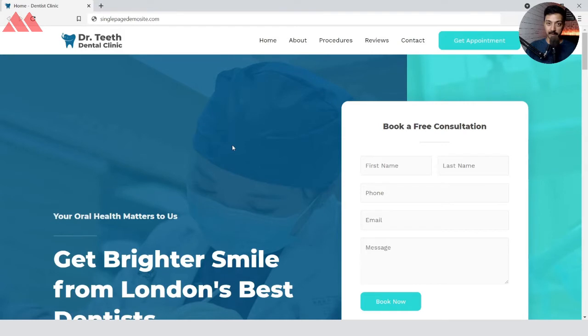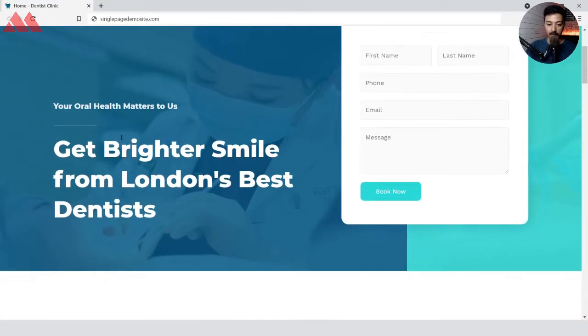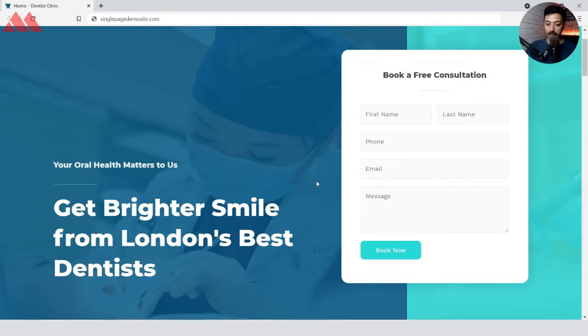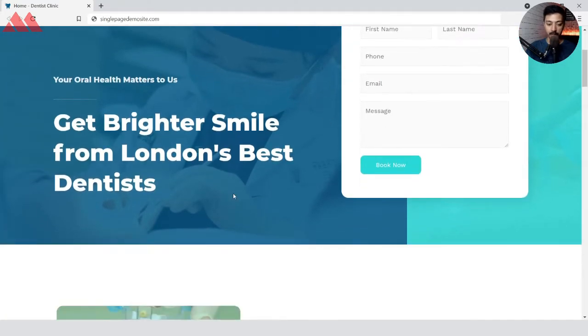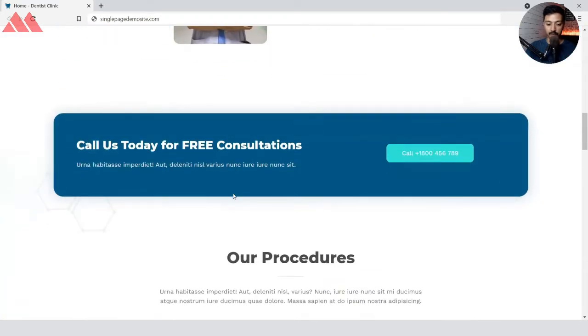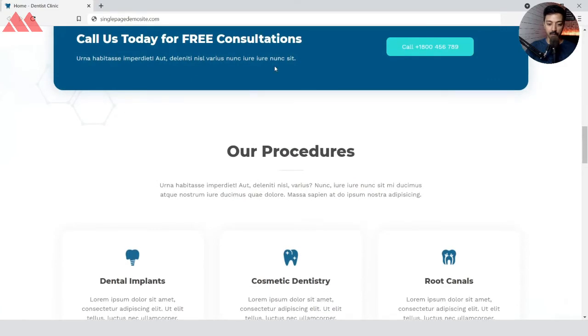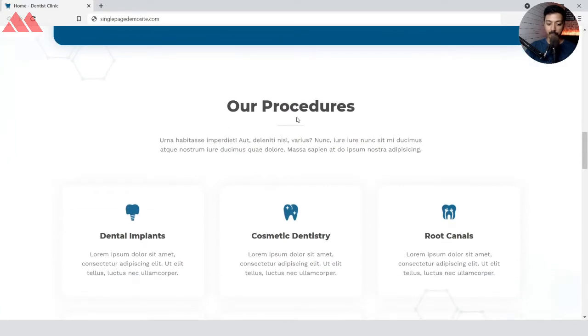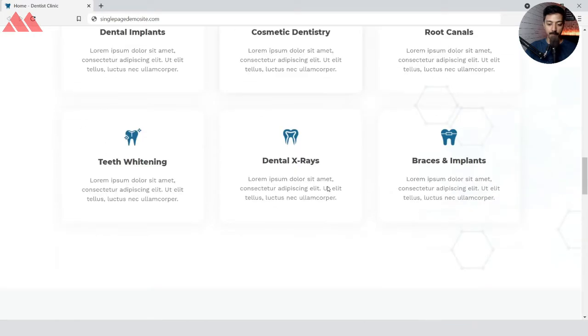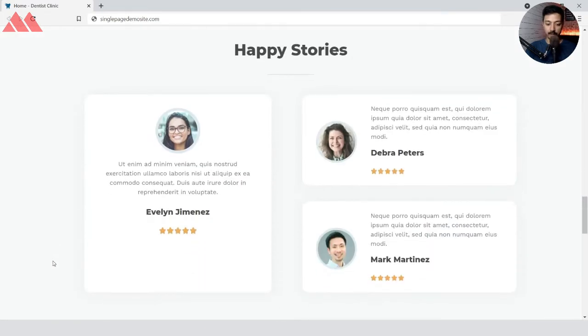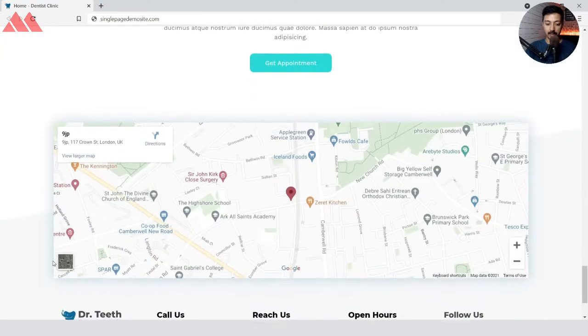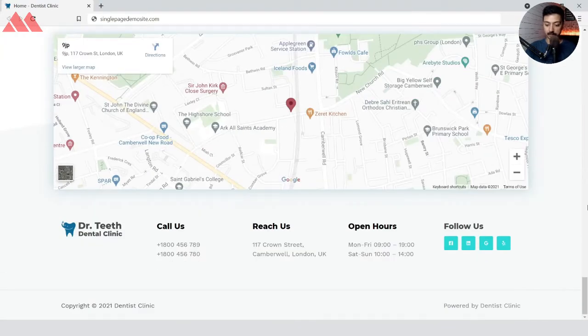So this is the website that we will be building in this tutorial. As you can see, it's a dental clinic website, and we have the logo on the left, the menu on the right, and our hero section has this big giant form for booking the consulting appointment. Below that we have some text and a call to action for the phone number. Below that we have the procedures that can be done in the dental clinic, and after that the customer reviews, and at the bottom the contact details.